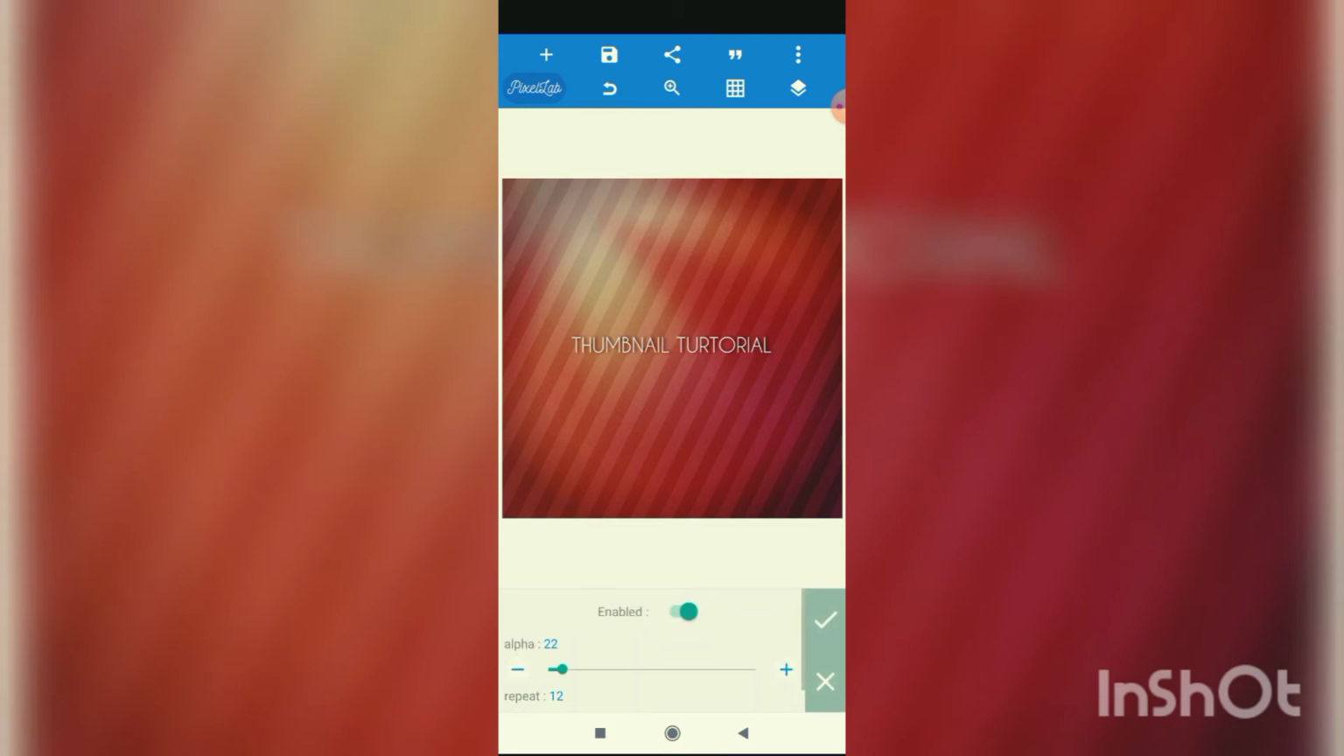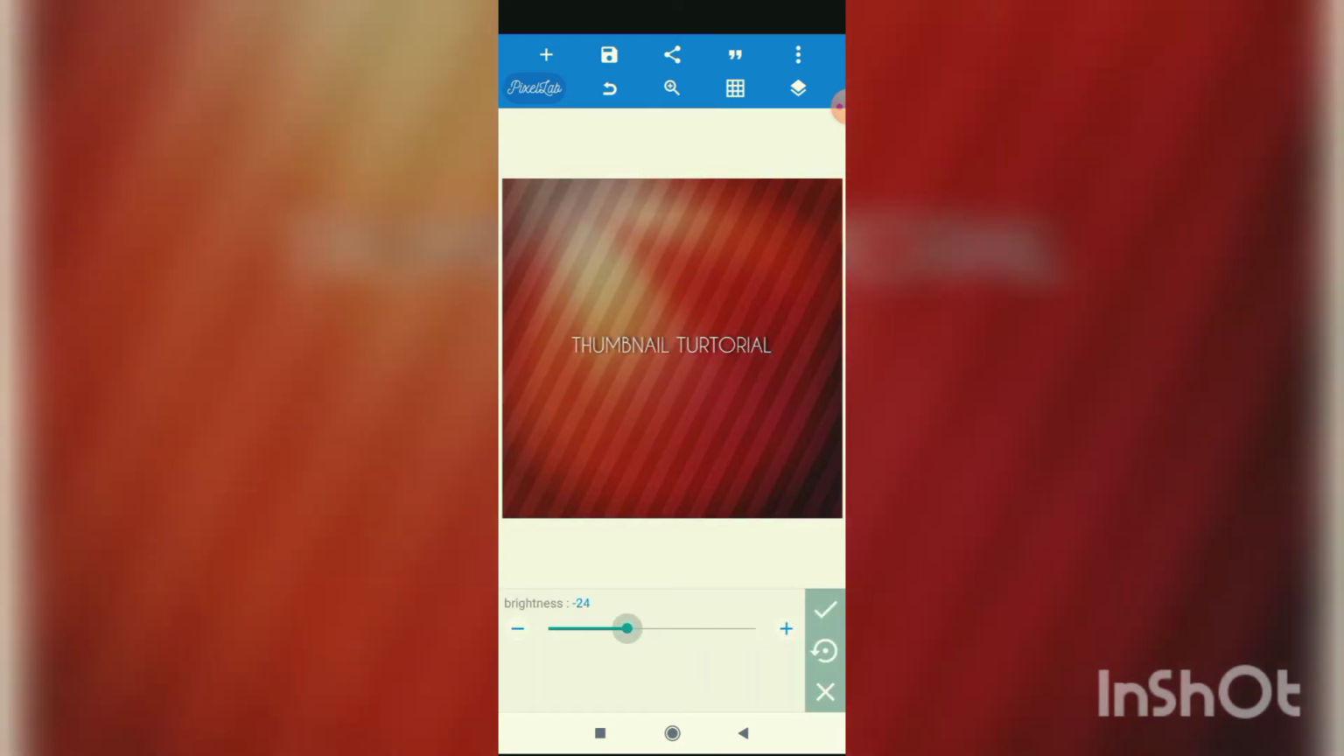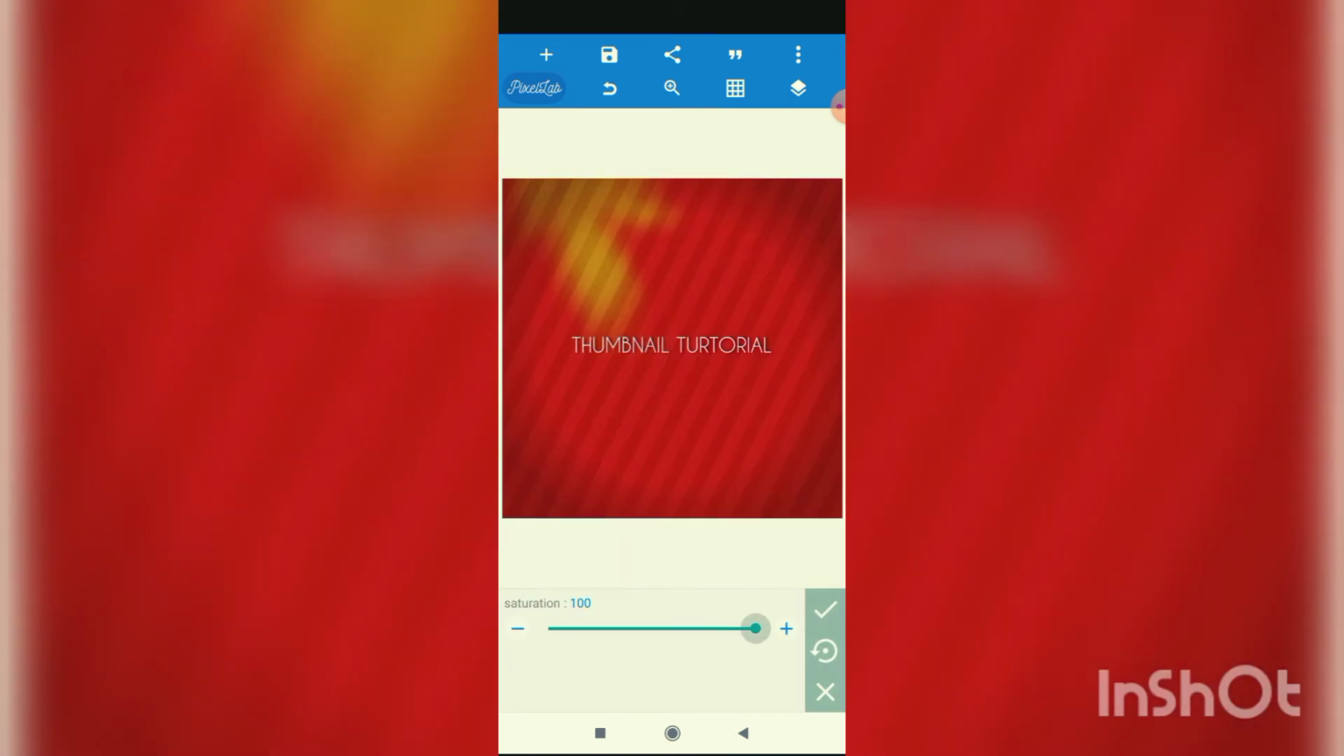Now I did this. Oh wait, the stripes are already there. We can add brightness if you like. I'm going to make it very slight, like this much. Okay, now we can add saturation.